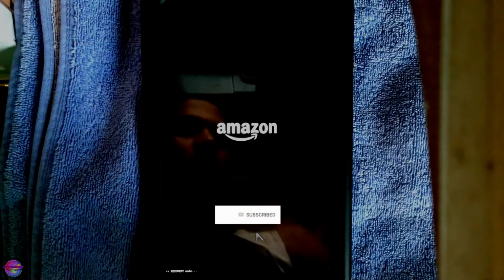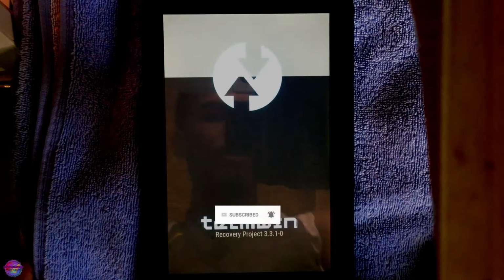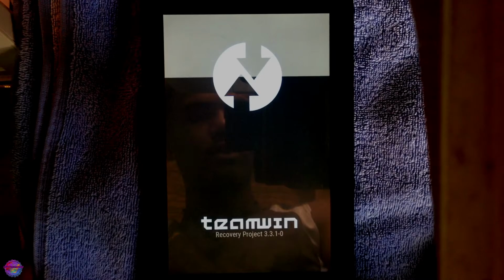Alright, so we are now going to press our power and volume down buttons on Kindle Fire for us to enter recovery mode. If you are on any other device, it may be volume up, but it varies by device. So let's wait for this to enter into TWRP.